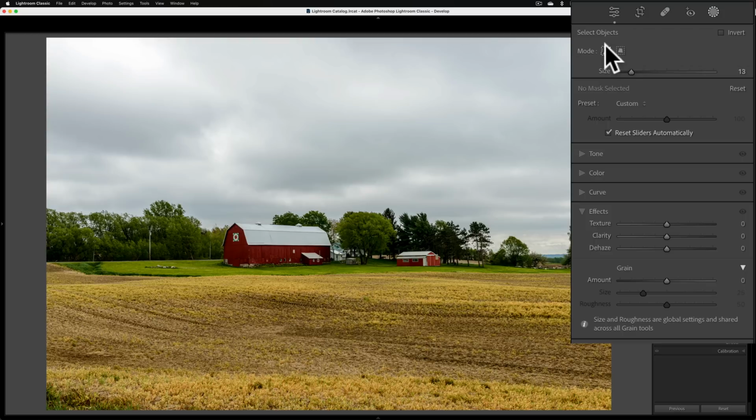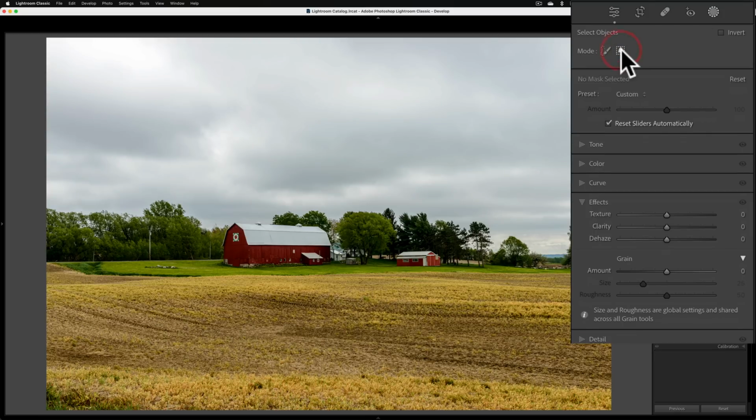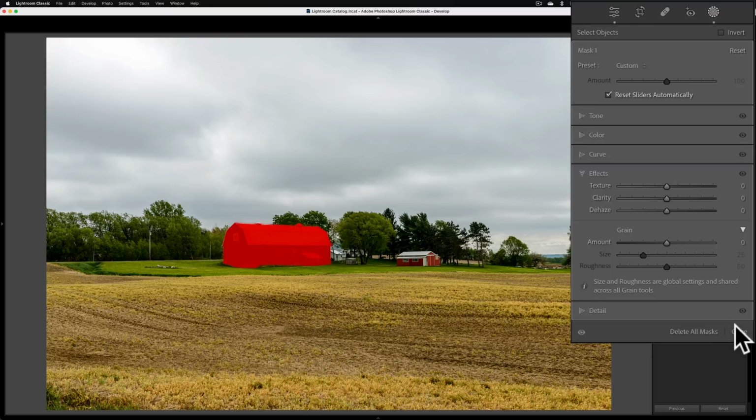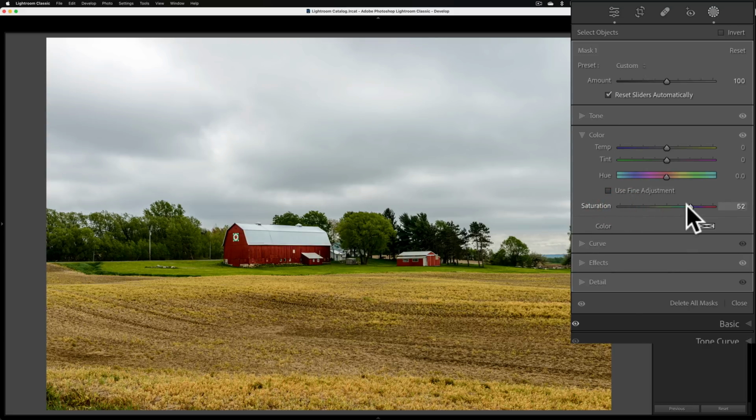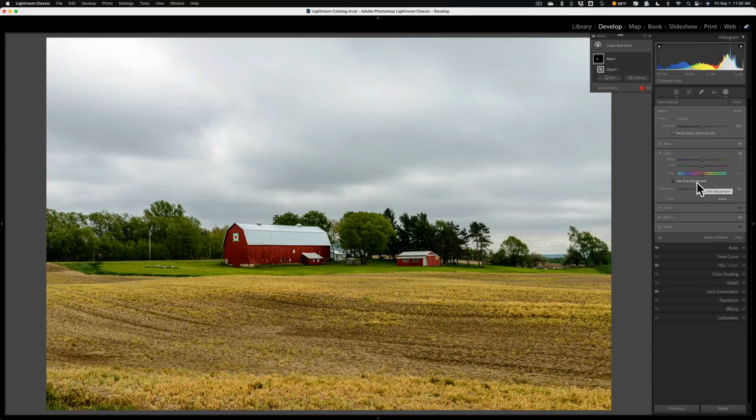And instead of using the brush for this, I'm going to use the rectangular marquee tool. And with this, we just draw a square rectangle around what we want selected, in this case, the barn. And you can see we have a perfect selection of that barn. So we'll add some texture, we'll add some clarity. We'll go up here and we'll make it a little brighter. I don't know, go to color, make it more colorful. So there, easy selection of the subject when the subject mask didn't work properly.